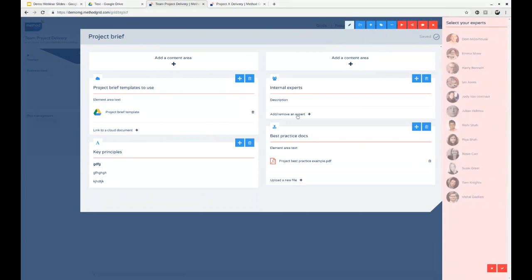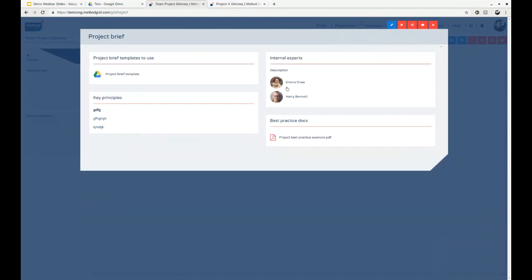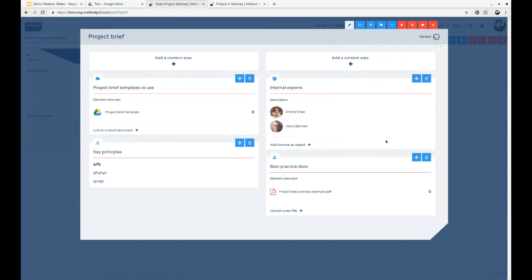And then I just add an expert. And this is all the people that I've added to my method grid account. So perhaps Emma and Harry, my two experts in project brief and team project delivery. And now anyone viewing this, I can drop out of edit and go into view mode and see who their experts are in here. Okay, I'll have one final area just to show you the checklists.